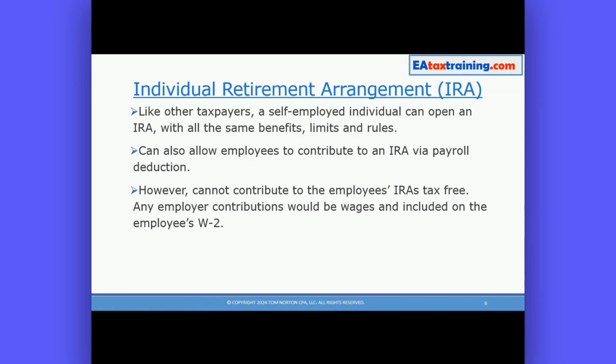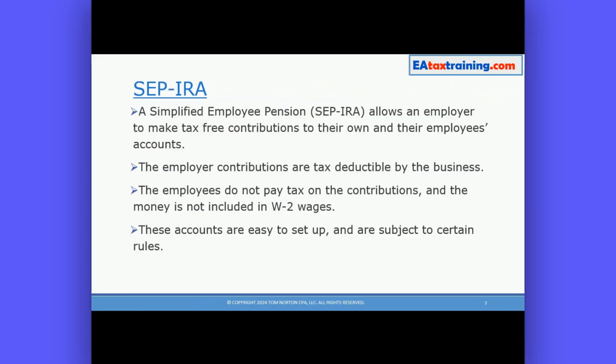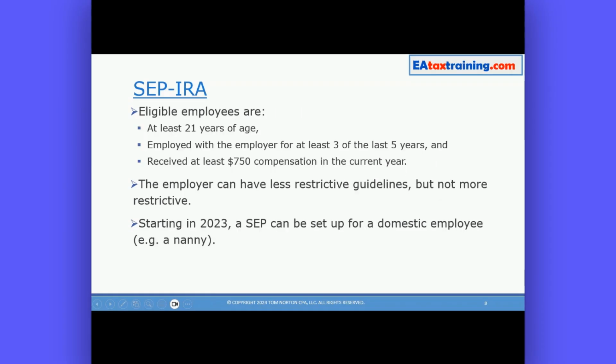But most of the time, they will go with one of the other 2 types of IRA plans, or they'll go with a different type of qualified plan. So the first of the IRA plans is the SEP, the Simplified Employee Pension. This allows the employer to make tax-free contributions to their own account as well as to their employees' accounts. The employer contributions are tax deductible by the business. The employees do not pay any tax on the contributions, and the amount is not included in their wages. And these accounts are very easy to set up, and they are subject to certain rules.